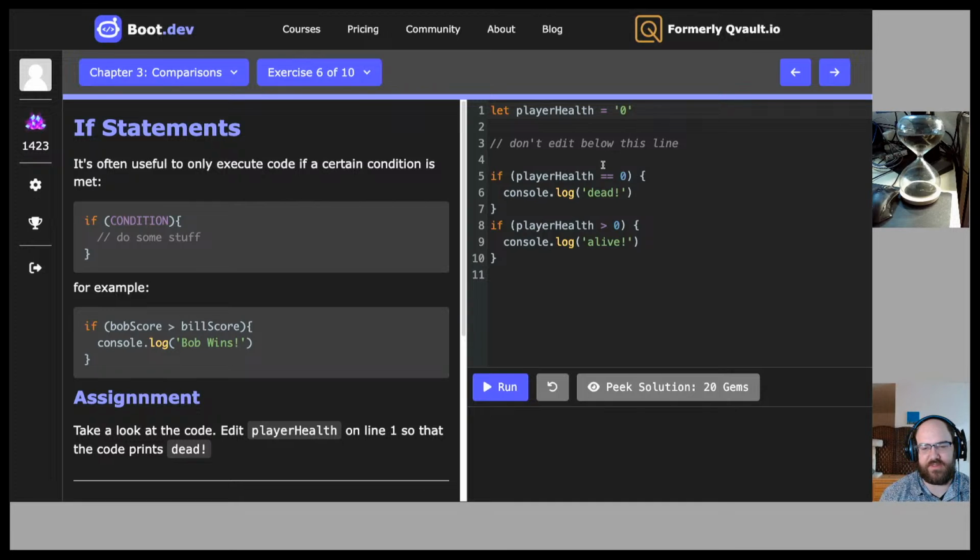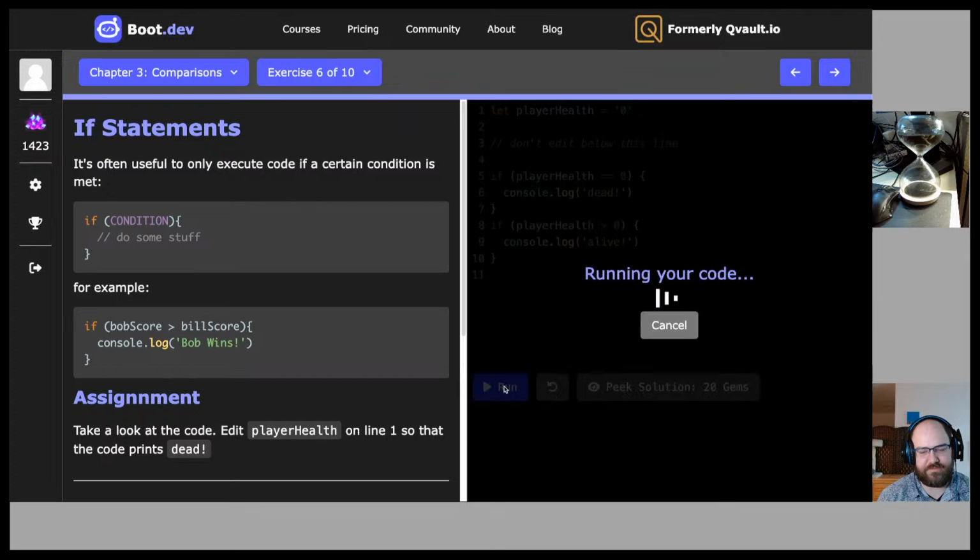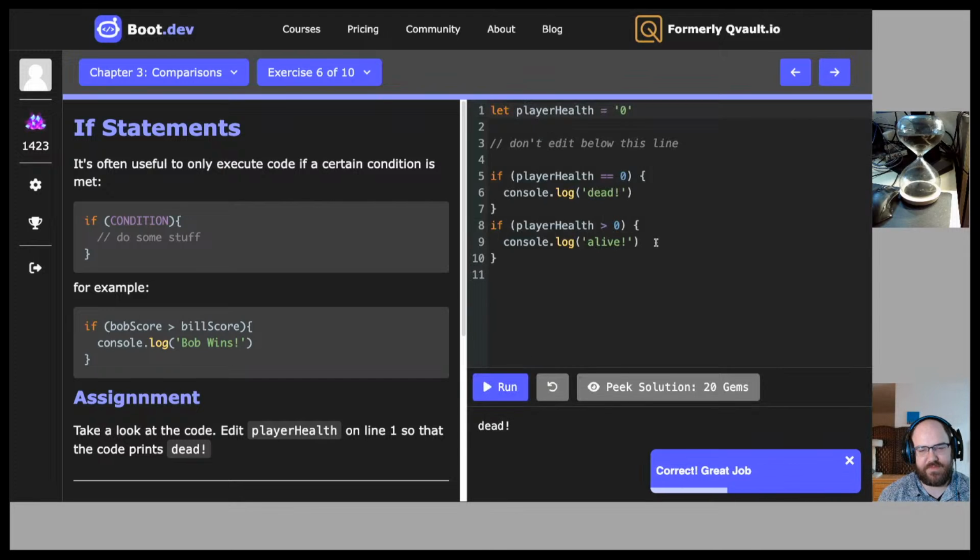I wonder if this will work, or if there's something clever in the background that's going to tell me I did something wrong. Let's find out. It got the right result, so it's happy. Just to make it clear, I could have done let player health equals 0 as an integer 0 or a number 0. Does it come through as an integer? I forget what the data types are in JavaScript. I probably learned that in this very course and then forgot about it. But correct, great job.